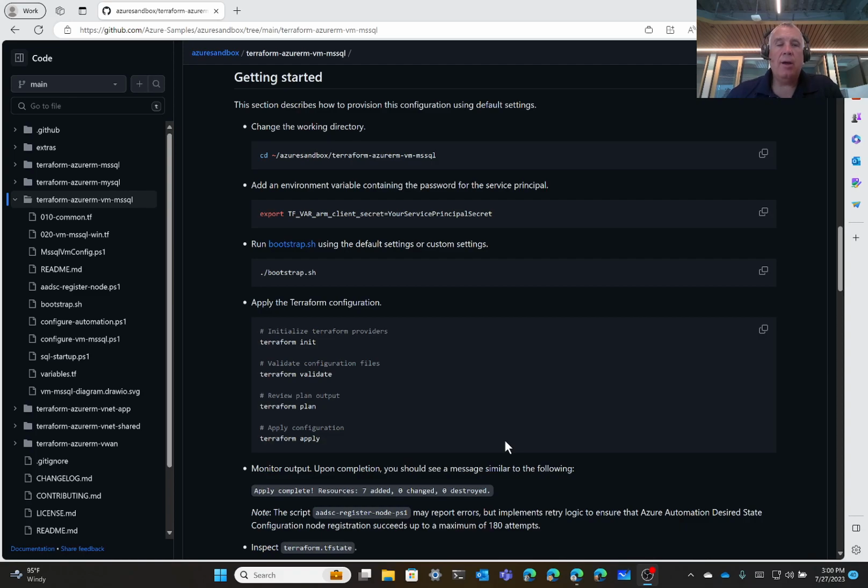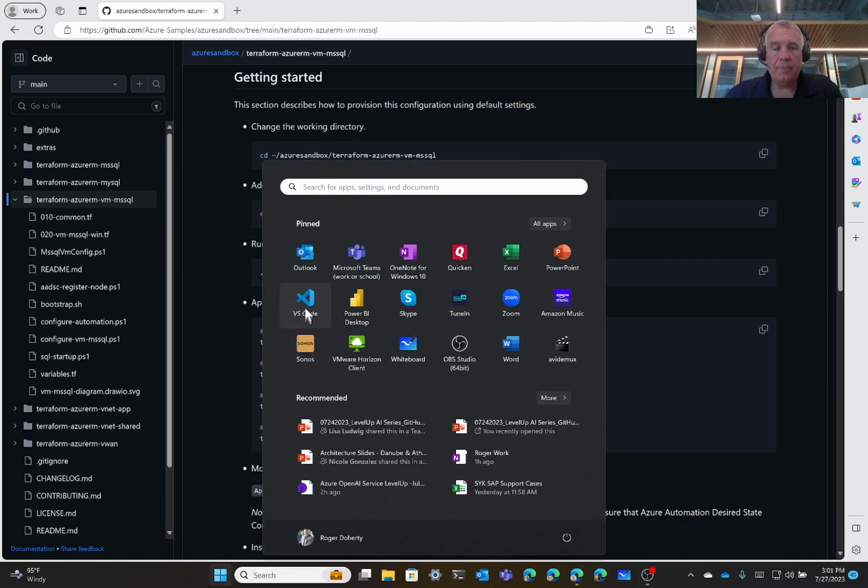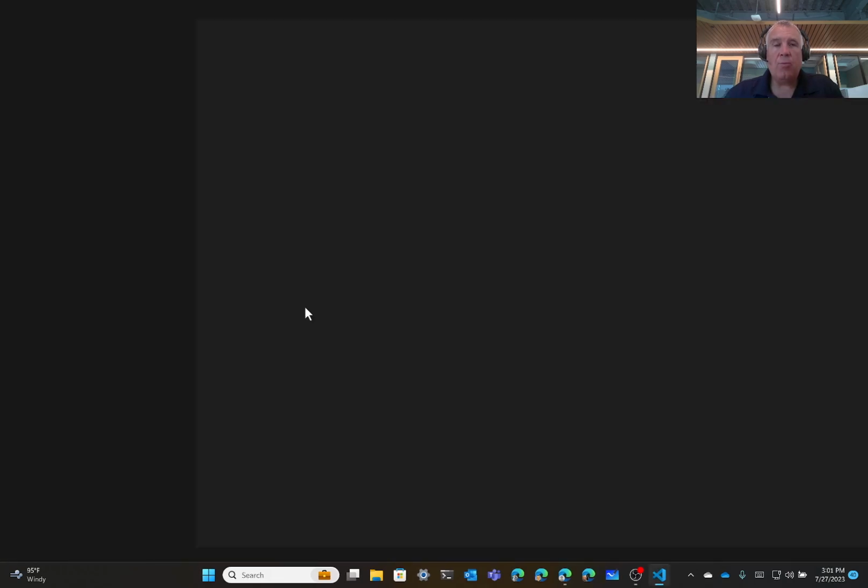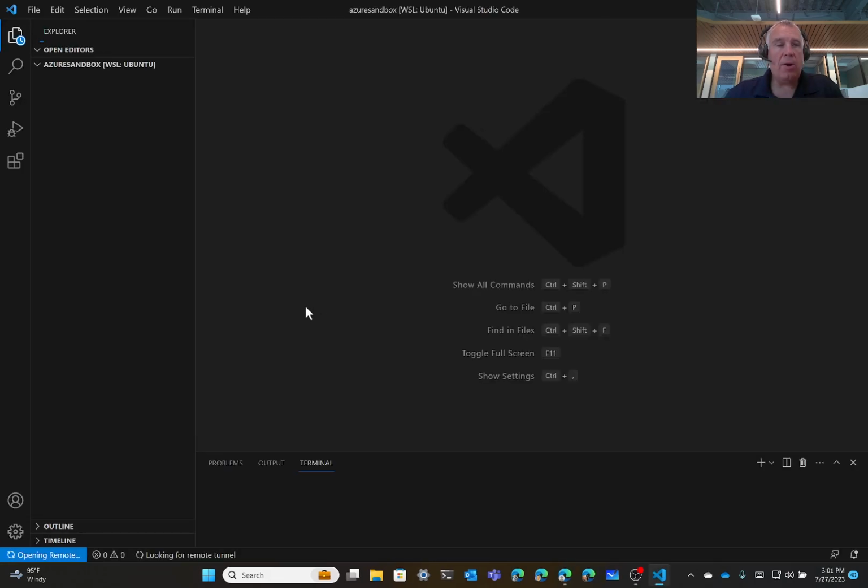I'm back, and we are working on our VM MS SQL configuration, and we're going to start here in the Getting Started section for our deployment. So what I'm going to do is launch VS Code, because that's where I do all my work against the sandbox, using the Windows subsystem for Linux.